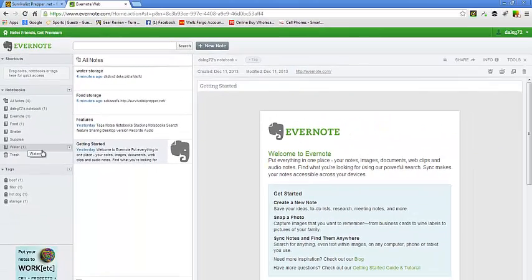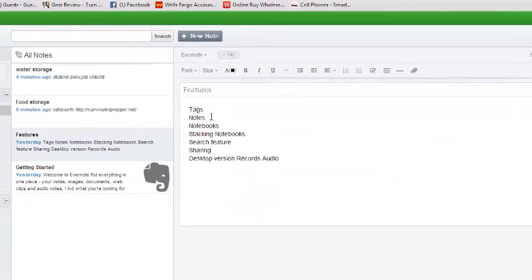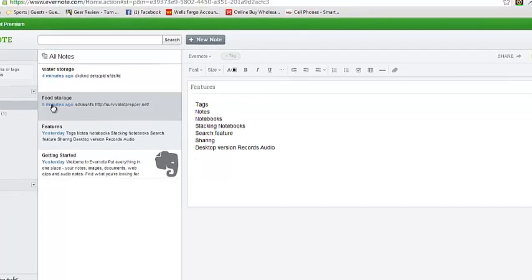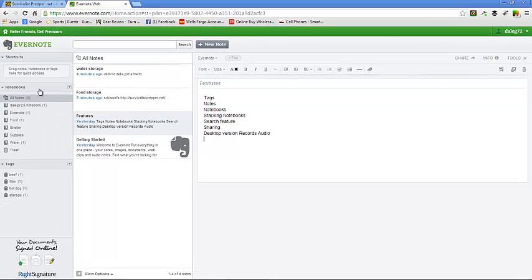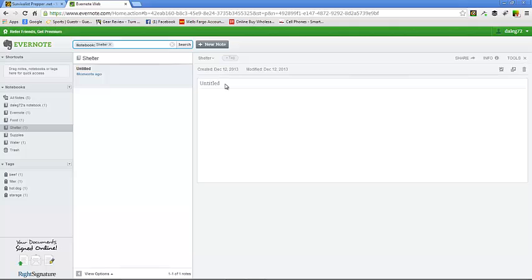Now over here I've got what I'm going to talk about today. I'm going to talk about tags, notes, notebooks, stacking notebooks, and the search feature, sharing, and I've already talked about the desktop audio part. But basically, think of a notebook like a book. Say we've got shelter here, your notebook is the book, the cover of the book. And if you add new note, that's like pages inside that book.